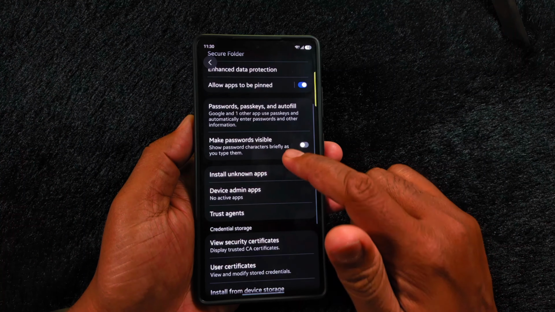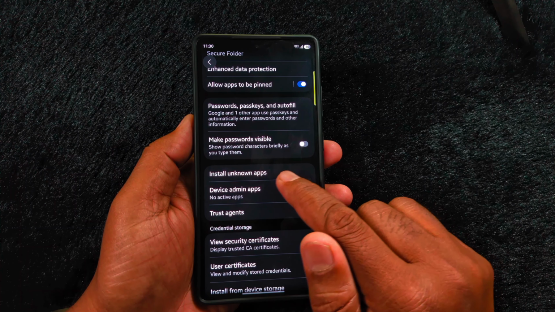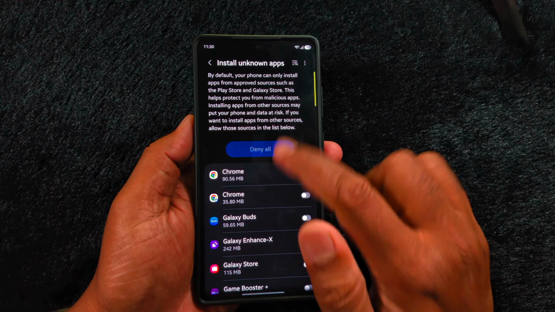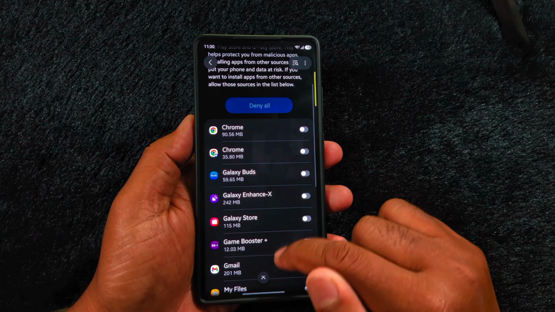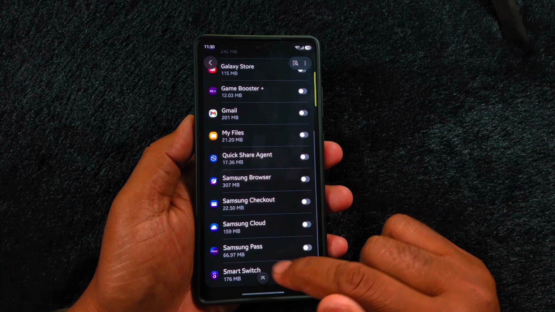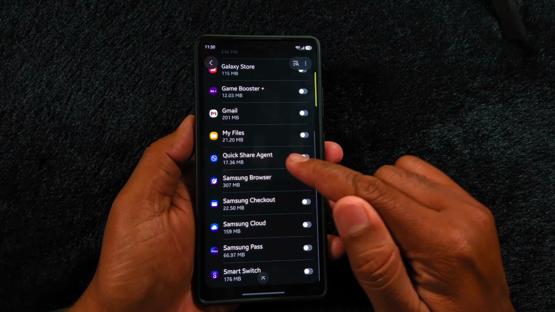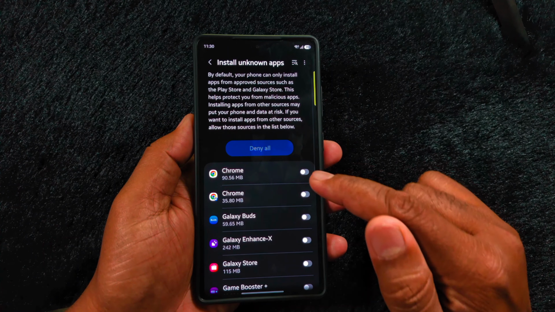Next, scroll down until you find Install Unknown Apps. Tap on it. Here you'll see a list of apps like Chrome, Galaxy Store, My Files, Samsung Cloud, or other apps you might use to download APK files.